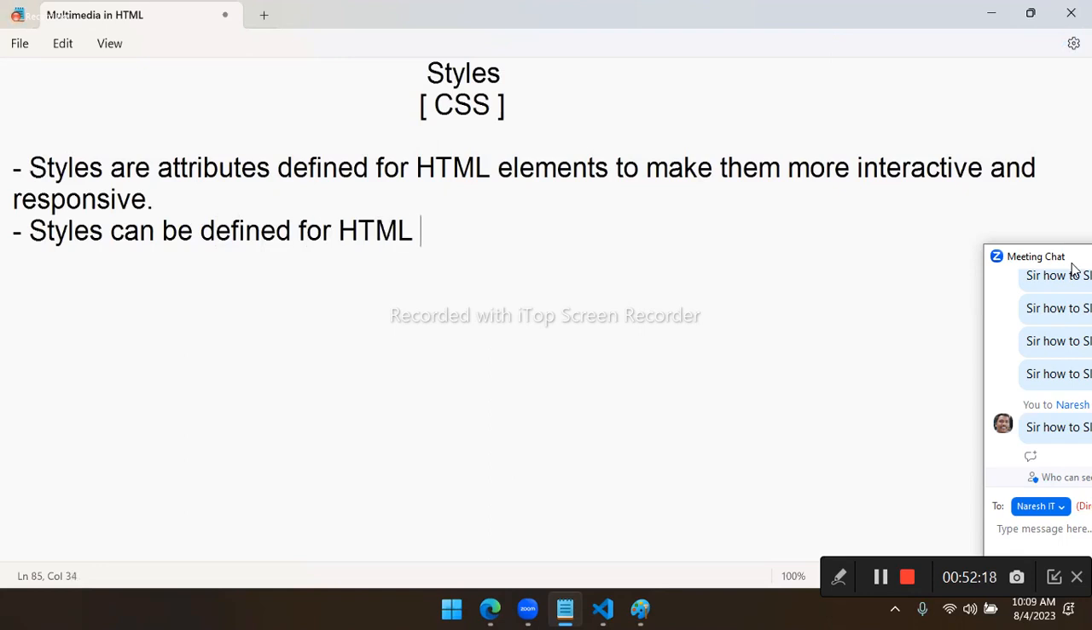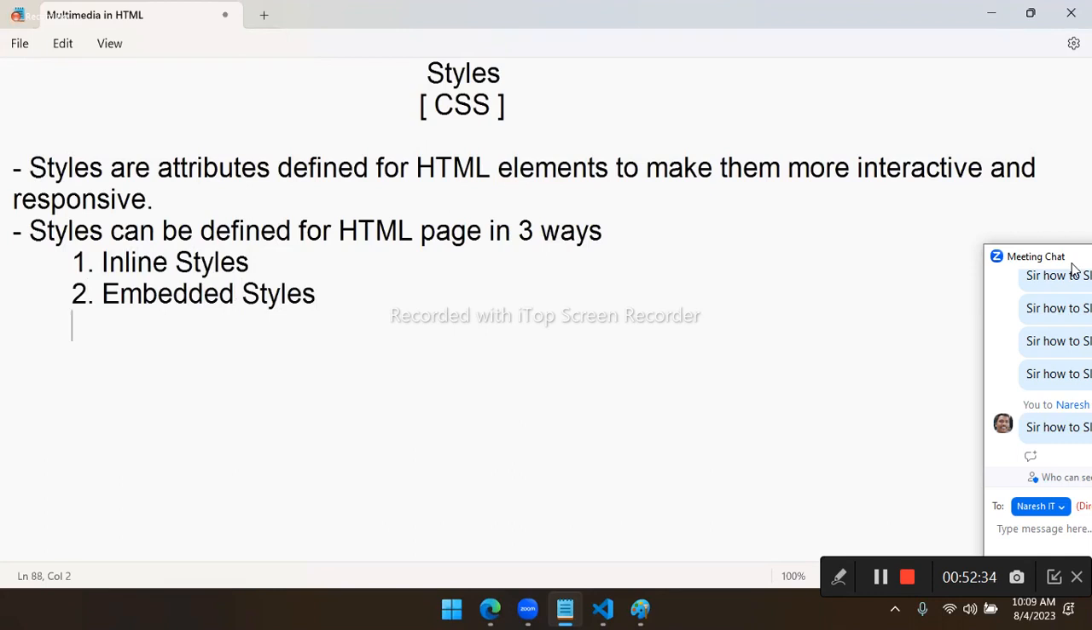Styles can be defined for an HTML page in three ways. We have inline styles, embedded styles, and external style sheets. We can define styles in three ways: inline, embedded, external. What is the difference? I will show you.